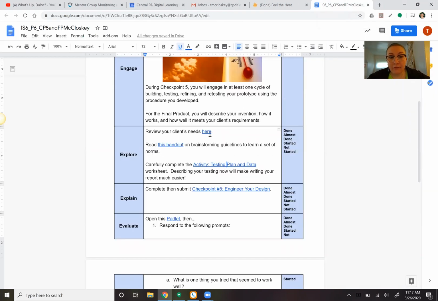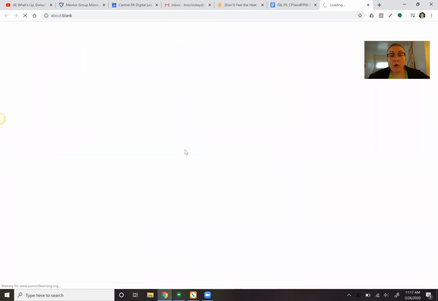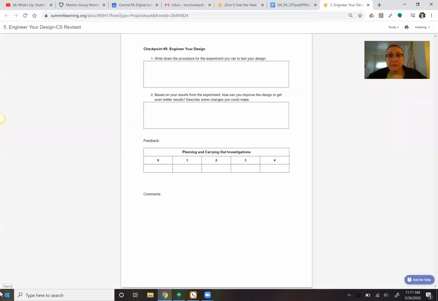So complete that carefully. Explain, complete then submit checkpoint 5, engineer your design. So after you do the activity, testing plan, and data, you'll pull from that worksheet to respond to these 2 questions. And this is what you'll turn in for checkpoint 5.